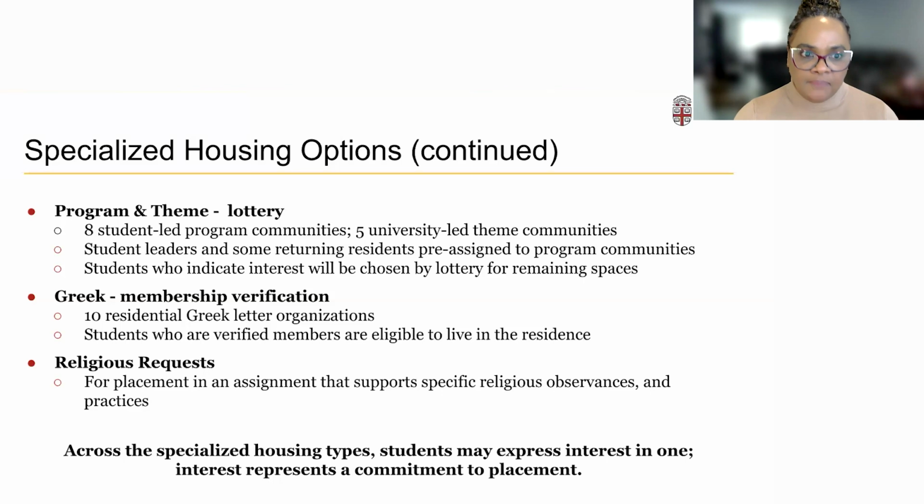In our program and theme communities, we'll create a lottery system where students will in fact select or express interest in those communities. In that instance, they are not necessarily guaranteed placement in the community, but guaranteed to be considered in the lottery based off the allotment that these communities exist.